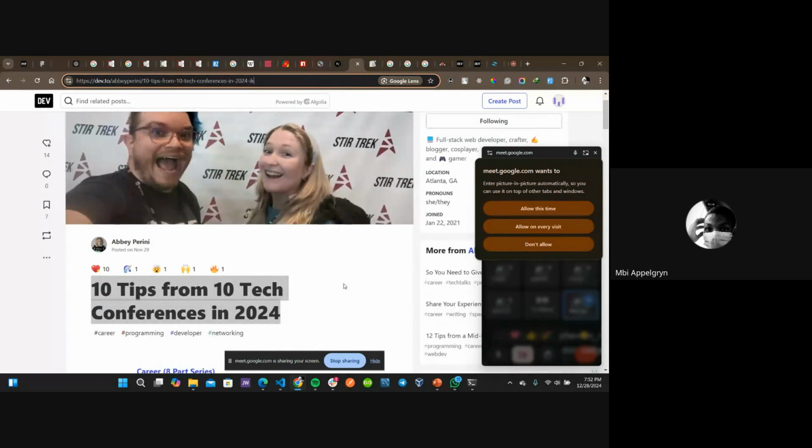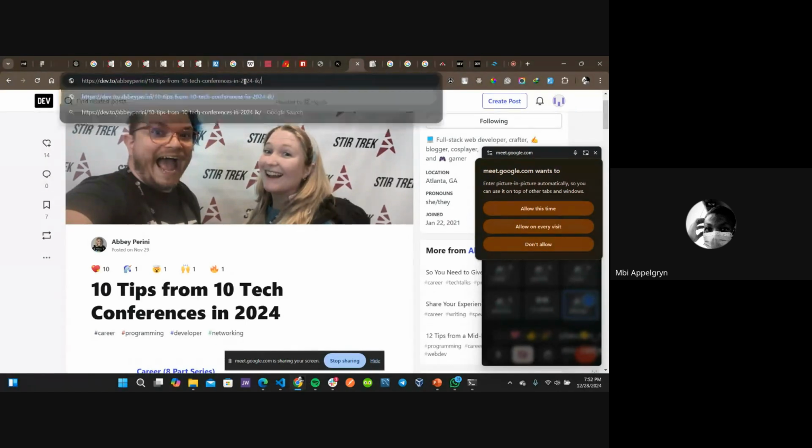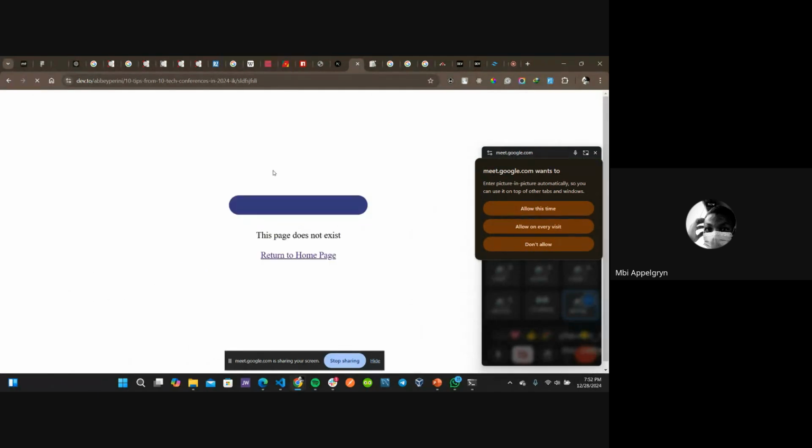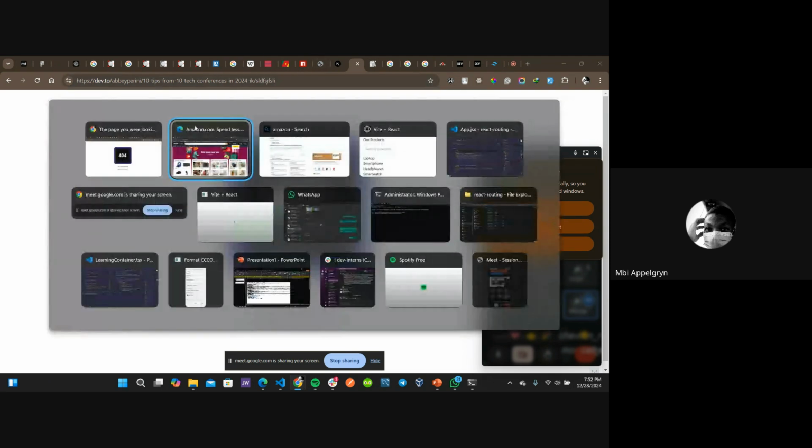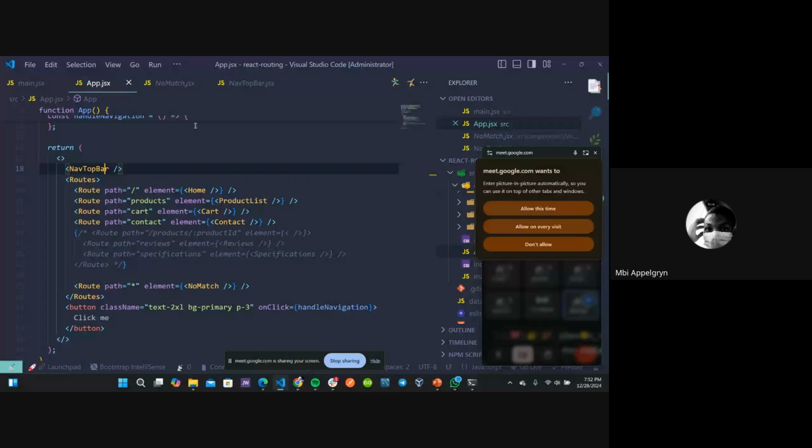What if this person, the author of this post, changes the name? That means if I click here, I'm going to have a 404. Let's just have an example. You see, they're making use of those concepts of matching routes. So we have a 404 that says the page does not exist. If this user changes this to some other blog post name, our link is going to be useless, right?